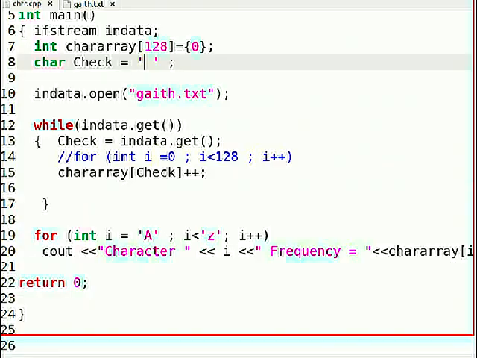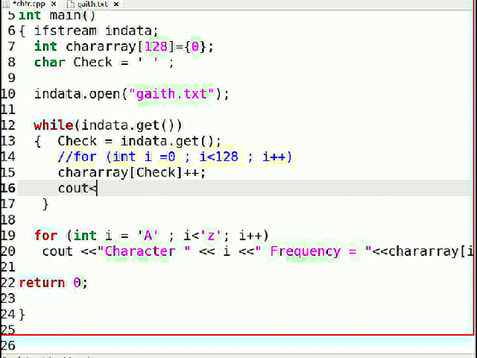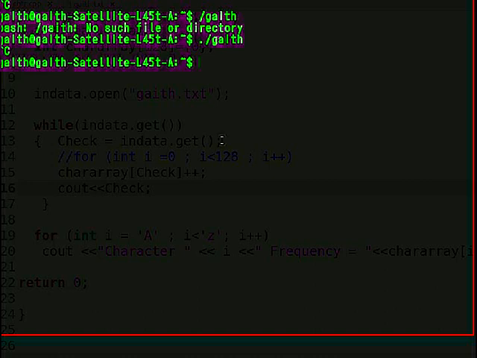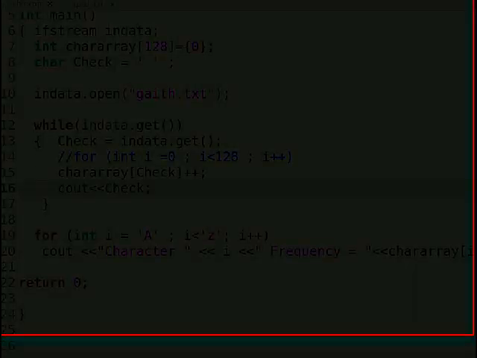Let's put something inside the loop and see if it's exiting the loop. While in data.get, check. Okay. Now here, let's do cout. I don't think it's exiting the loop. Or it might not be. Enter. No. Check space while in data.get. Oh, I forgot. Oh, my C++. Okay. So it's going into an infinite loop. It's not exiting.